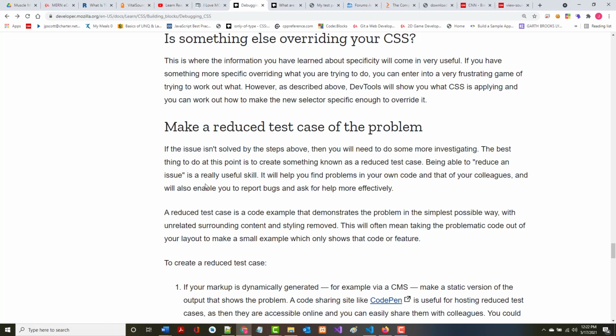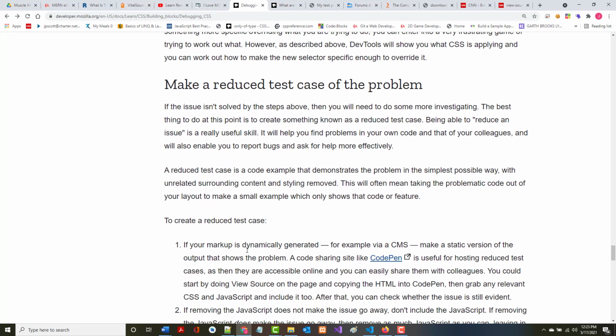All right, so you've done all that. It's still not working. So make a reduced test case set of your problem. So in other words, if you know it's just a certain part that's not working, maybe just grab a paragraph if it's verbiage, or grab an image if it's the image, and create a new page. All right, and just add that, and just add the CSS for that particular thing to see if it works.